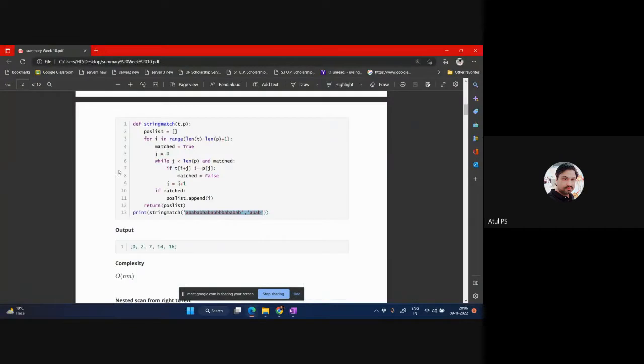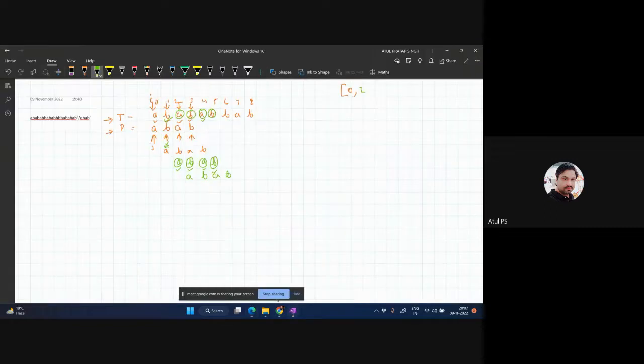you can see that in this part we are getting this list for the output, and we are just using one for loop: for i in range(len(t) - len(p) + 1). Why are we taking this? Because we want to move only this many positions. For example, the length of this pattern is 4. So we will shift only this many positions, where 4 characters are remaining in our text.